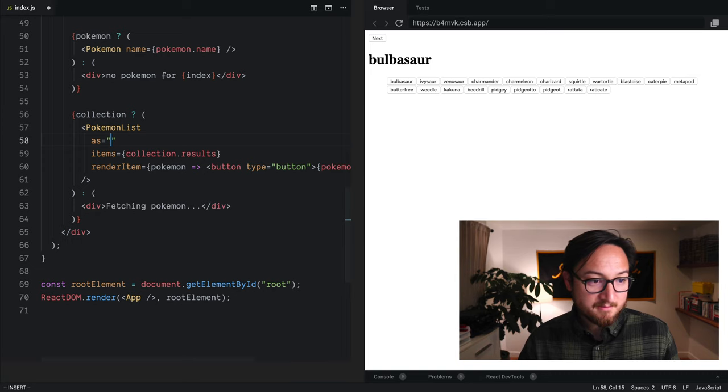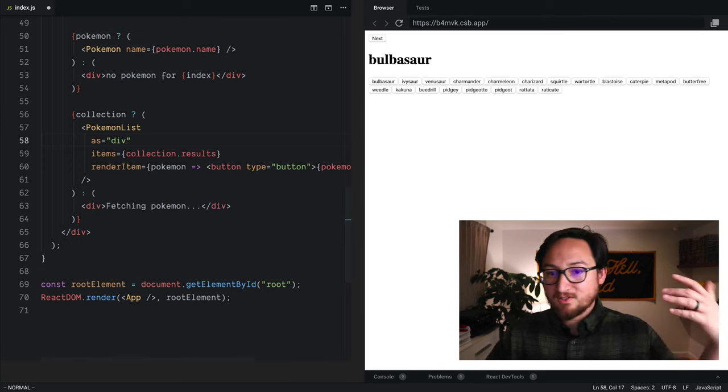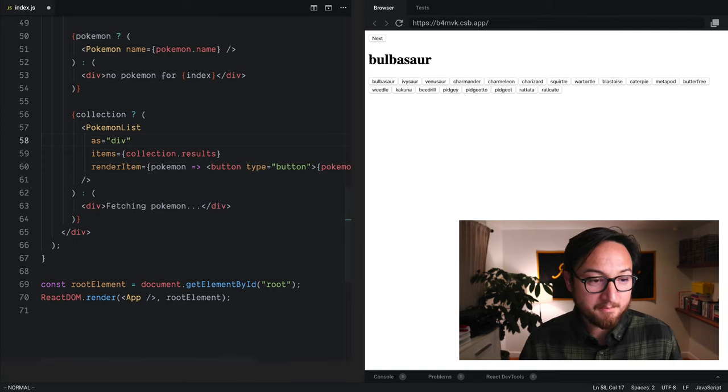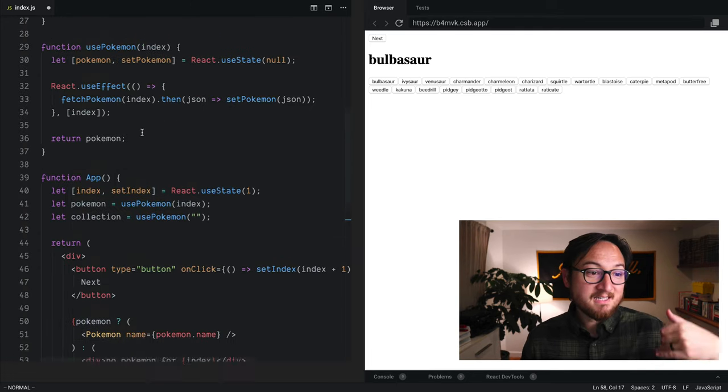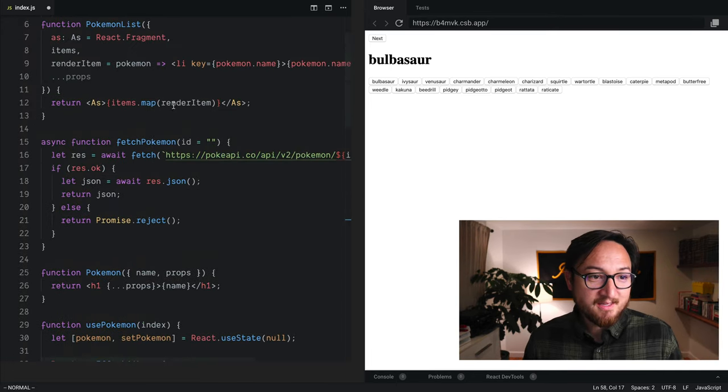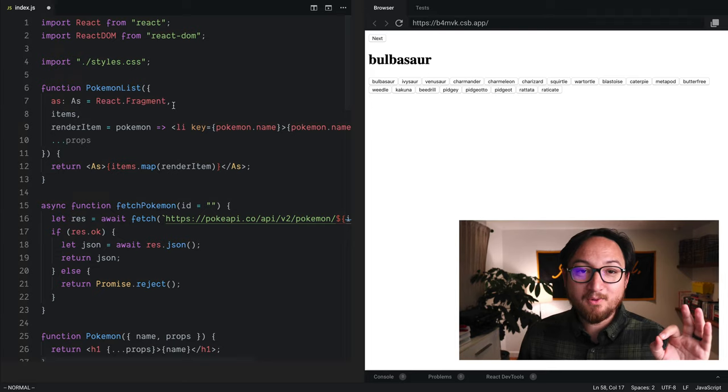Now, because these aren't list items anymore, I'll probably change that to like a div or a section or some more appropriate markup. But man, this one little refactoring is going to make your components super flexible.